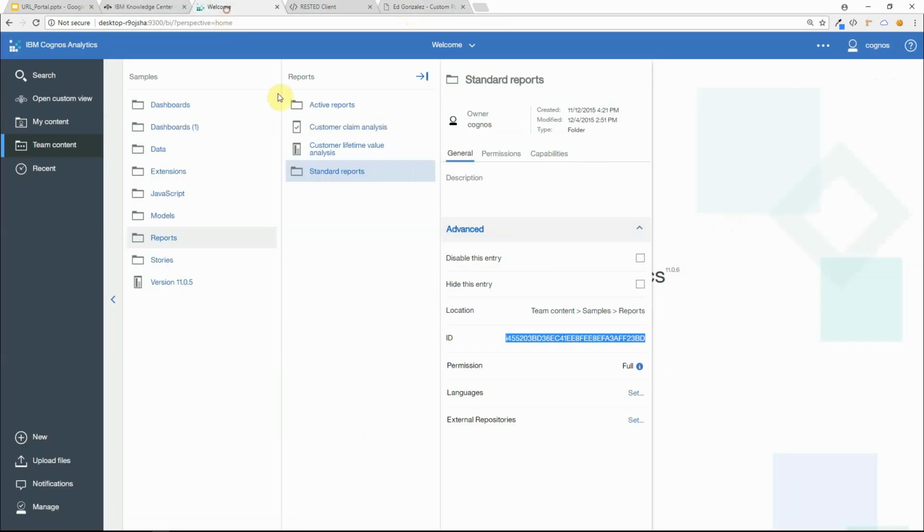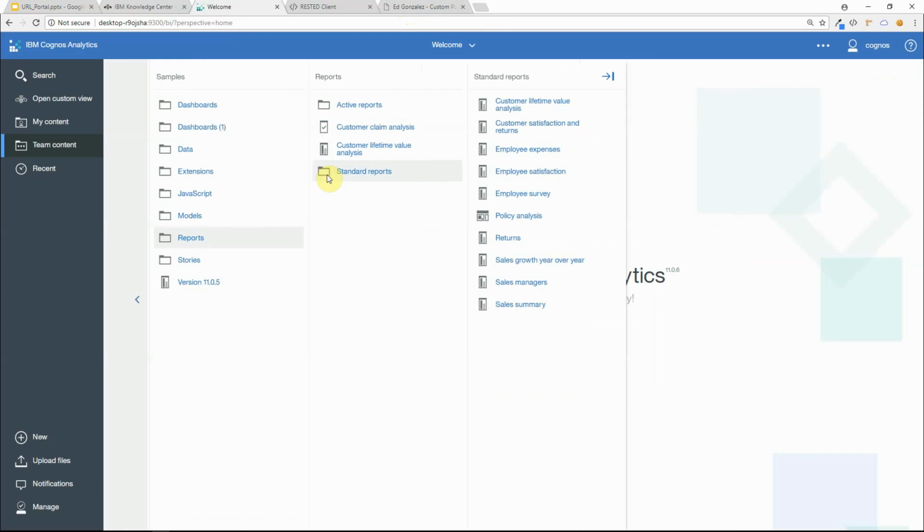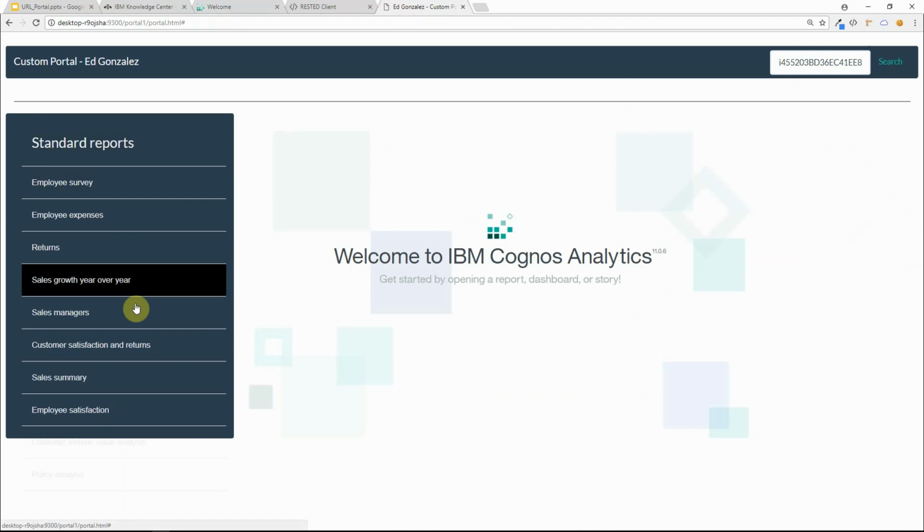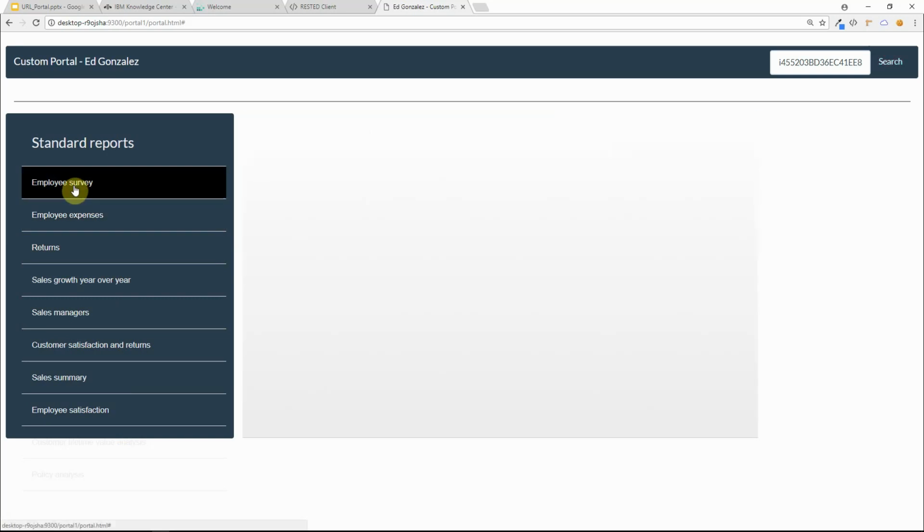If we take another quick look over here, we can see that the number of reports here match the number of reports that are listed here. And quite simply, we have our list of reports here with the URLs, and we have an iframe on the right-hand side. So when I click on one of these, it's going to pass the URL to this iframe to run the report. So let's go ahead and start right away with employee survey.